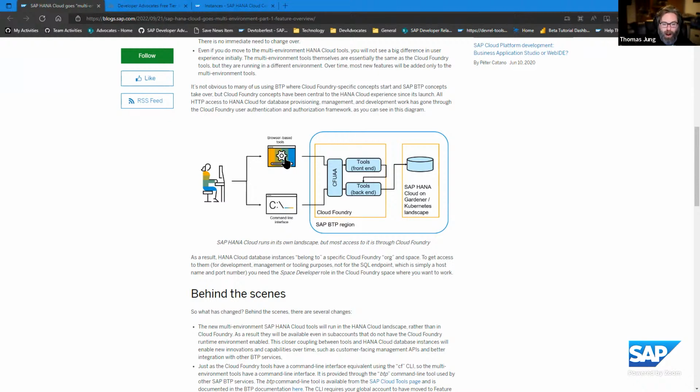So all the browser-based tools, the CLI tools, we had to go through the CF UAA, user authentication authorization instance in the CF layer, which meant all our security and roles had to be set up at the Cloud Foundry level. And then all the tooling had to run through a Cloud Foundry service instance in order to be able to communicate with HANA Cloud.